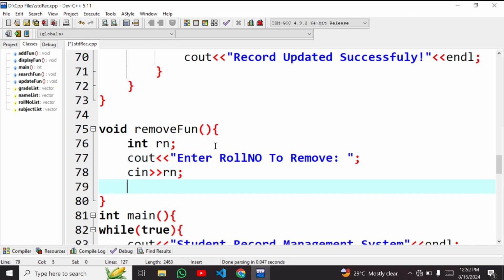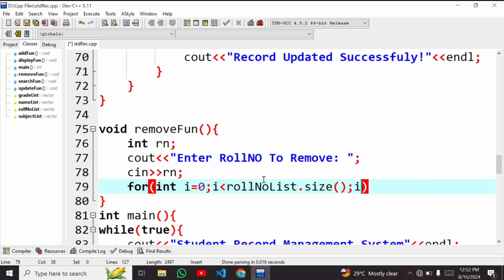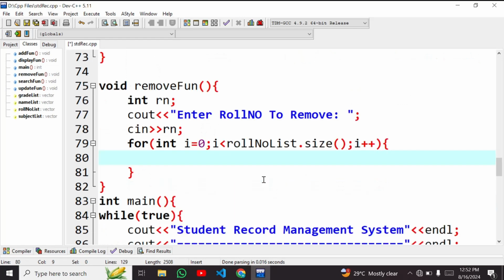Okay, now I have to search this specific roll number. So here I will use int i. So here I am using for loop. Okay, and then I am initializing this i with 0, and then it will be executed according to the size of this vector. Okay, roll number list dot size, and i plus plus, and I will start the body of this for loop.